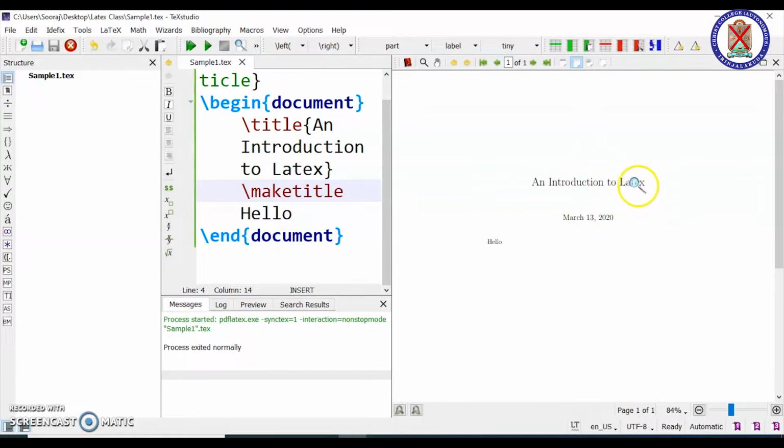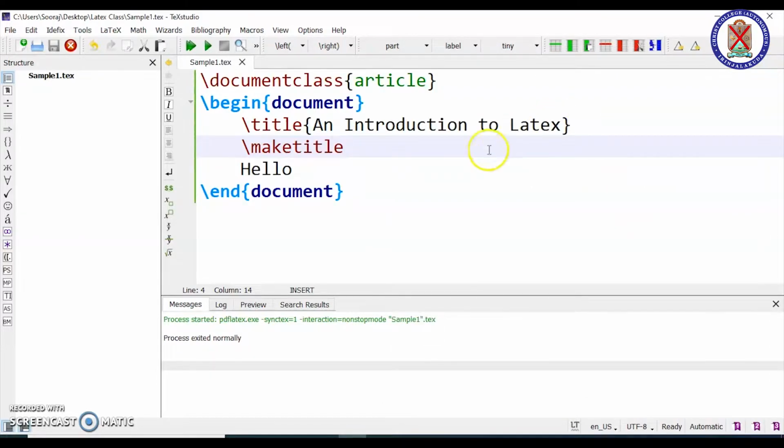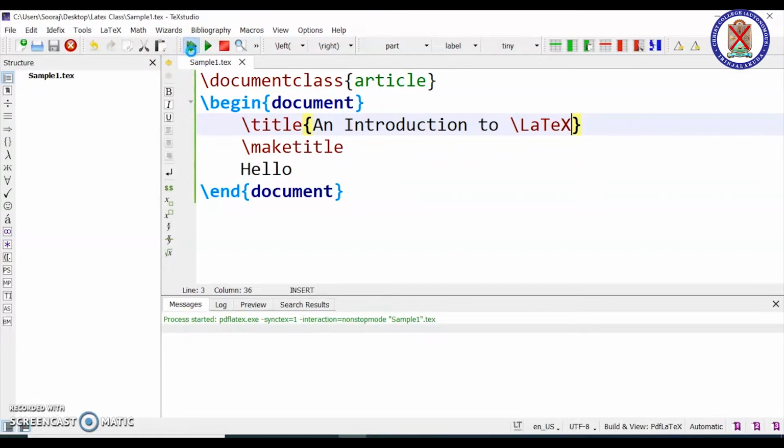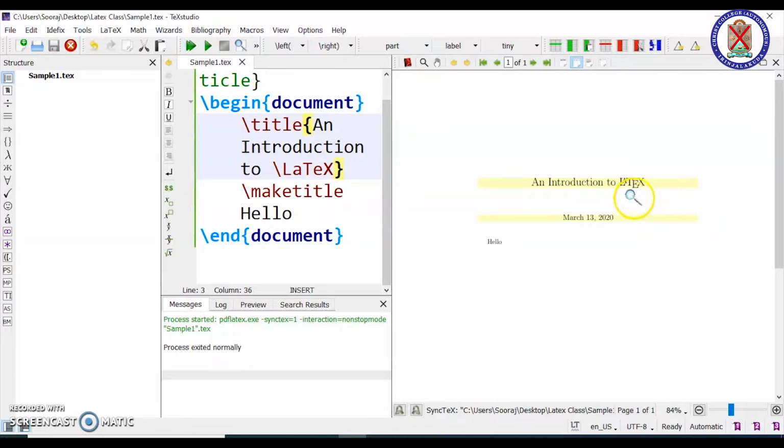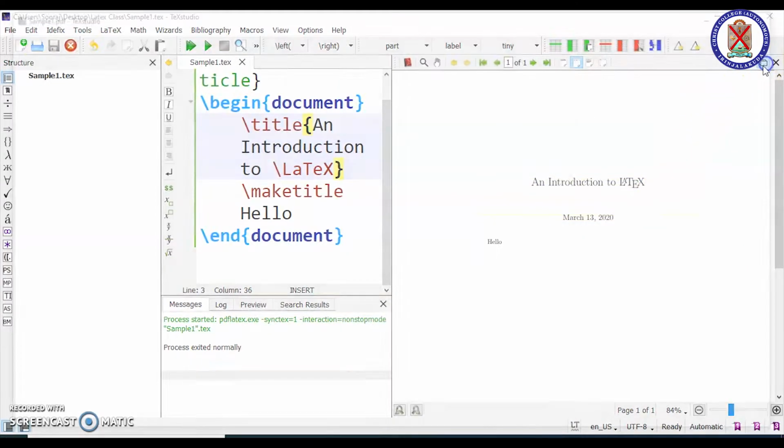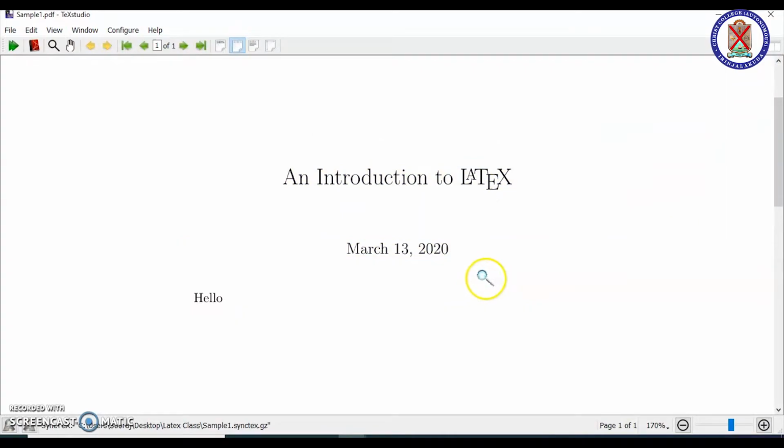Okay, now we know in our introduction class we noticed the style of LaTeX. Let's just change the style of LaTeX. You use the command \LaTeX, with the L, T and X in capital letters. Now what will be the output? We'll see this one.